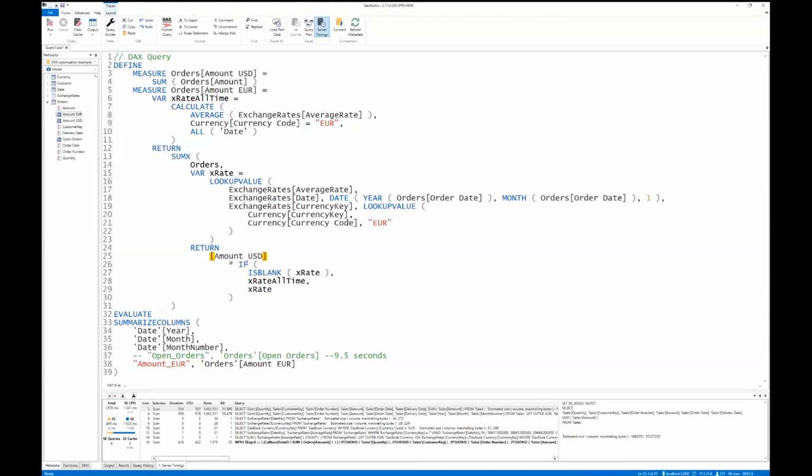Context transition is fine, it works, but it's a slow operation. It's not very fast. You can rely on context transition if you need to do a small number of iterations, but if you need to do millions of iterations and still rely on context transition, your measure will be slow. Besides, look at what I'm doing here.